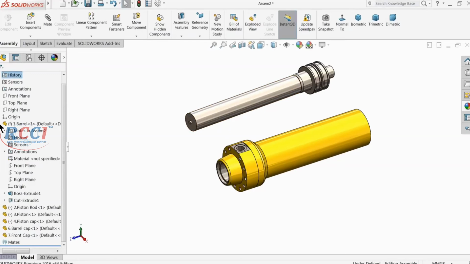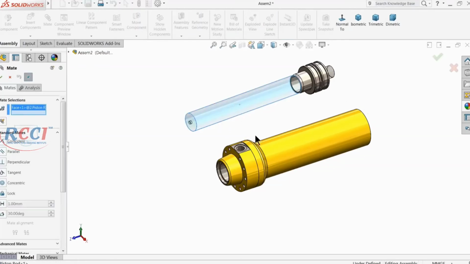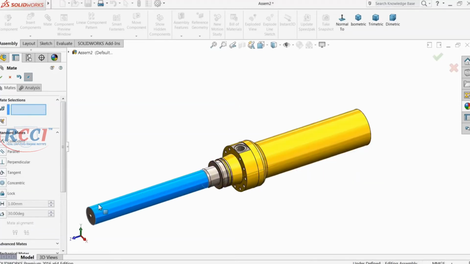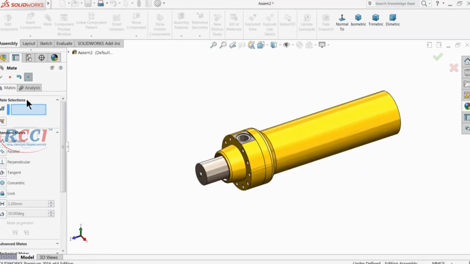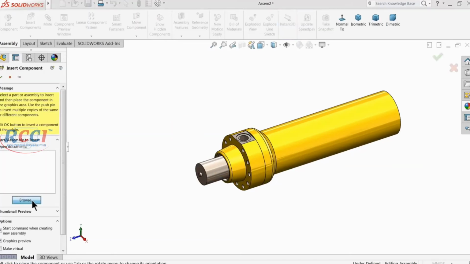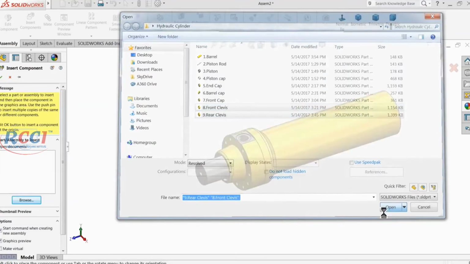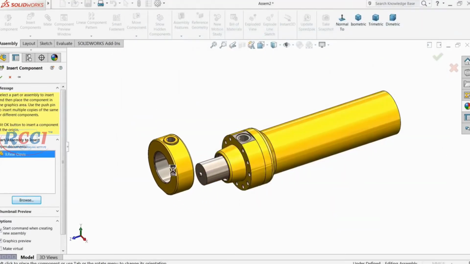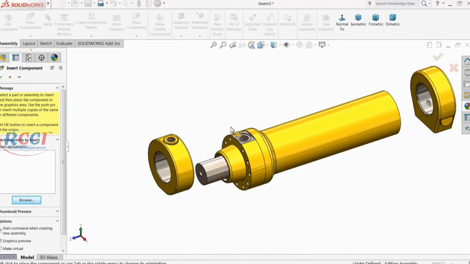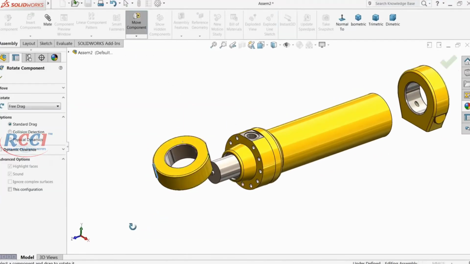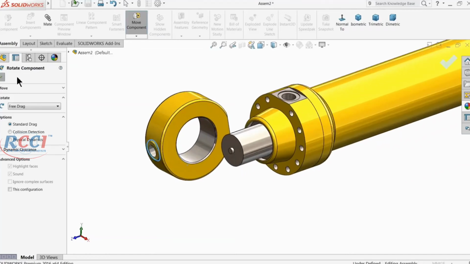Okay, again choose mate. Select this rod and this barrel, concentric relation. Okay, now the barrel is inside, so let's keep it inside. Front and rear clavis. Front and rear. Now rotate this one. Make it this one downward direction. Okay.